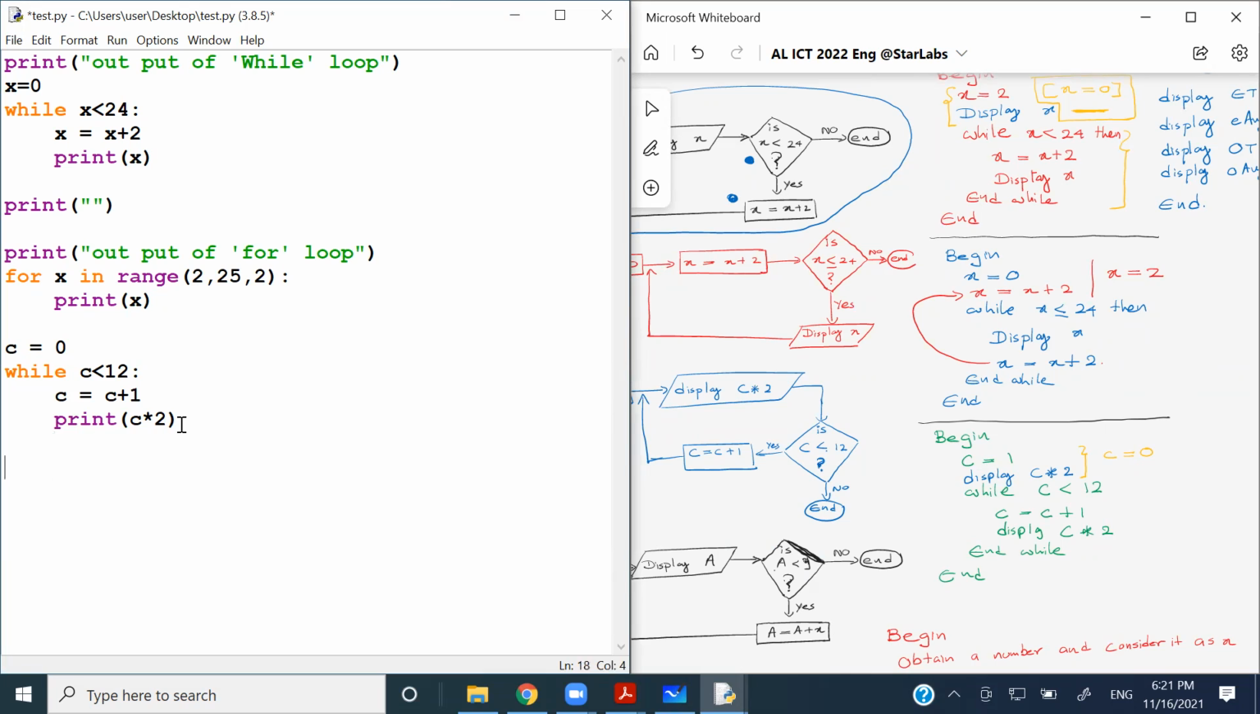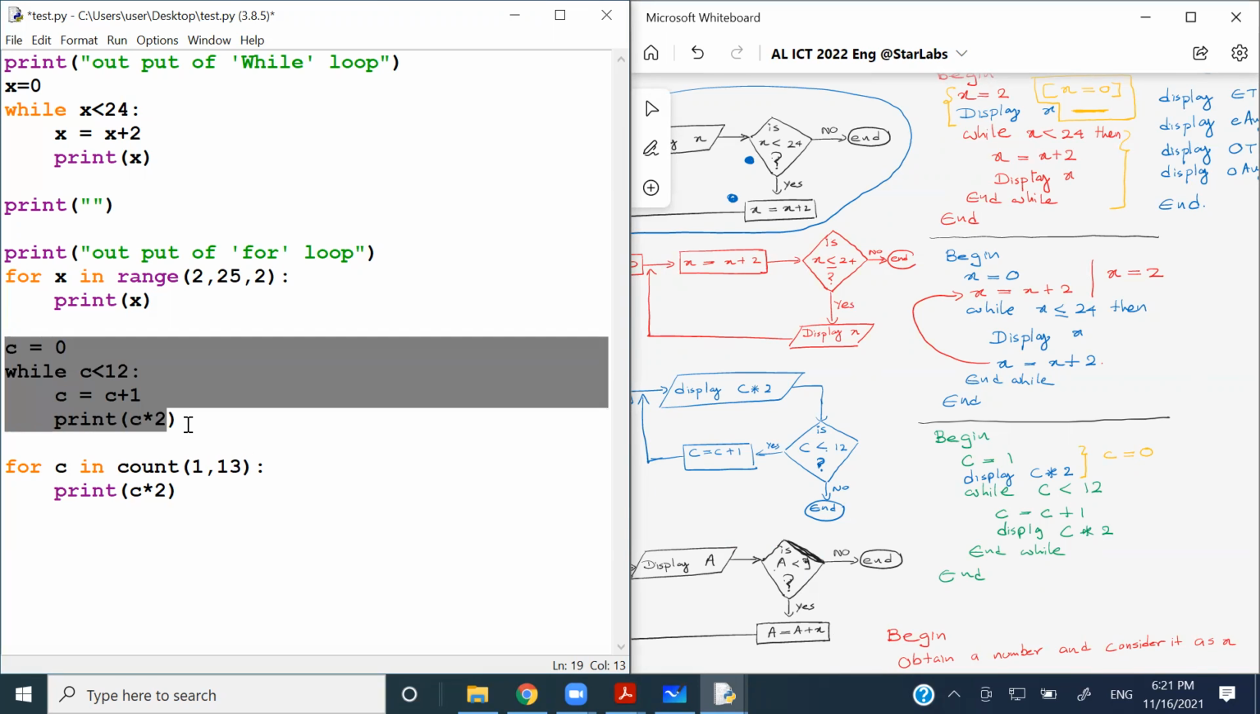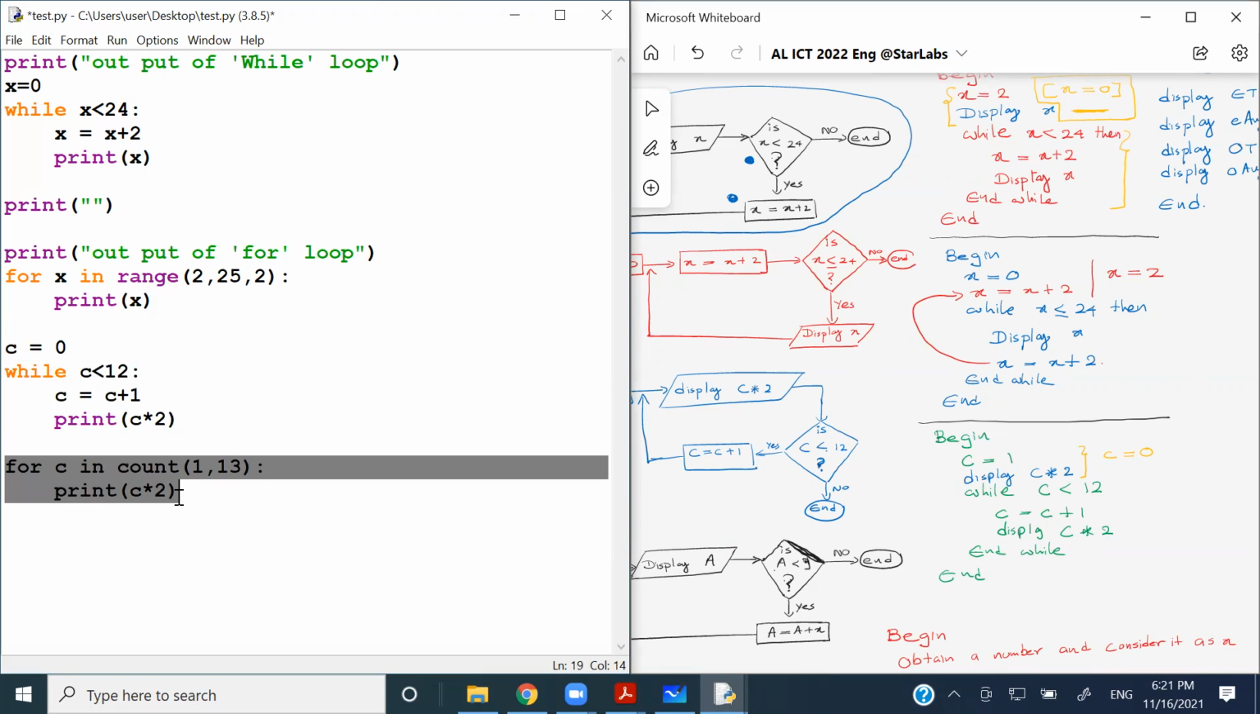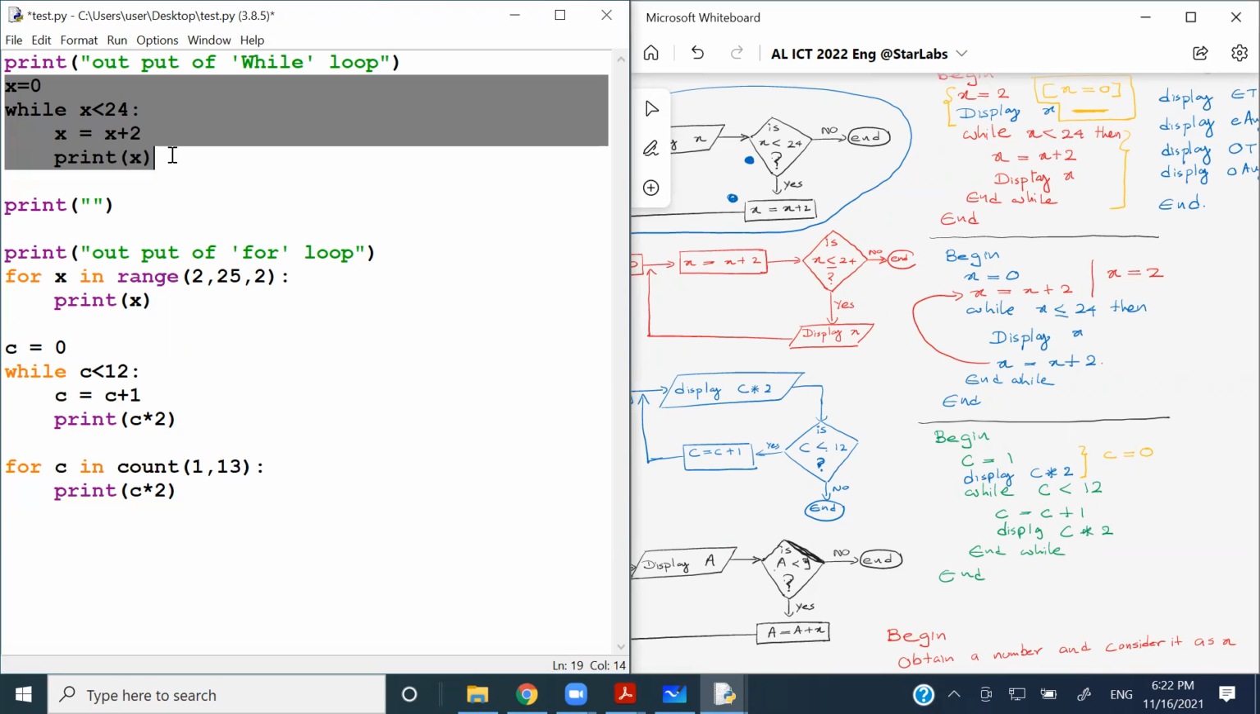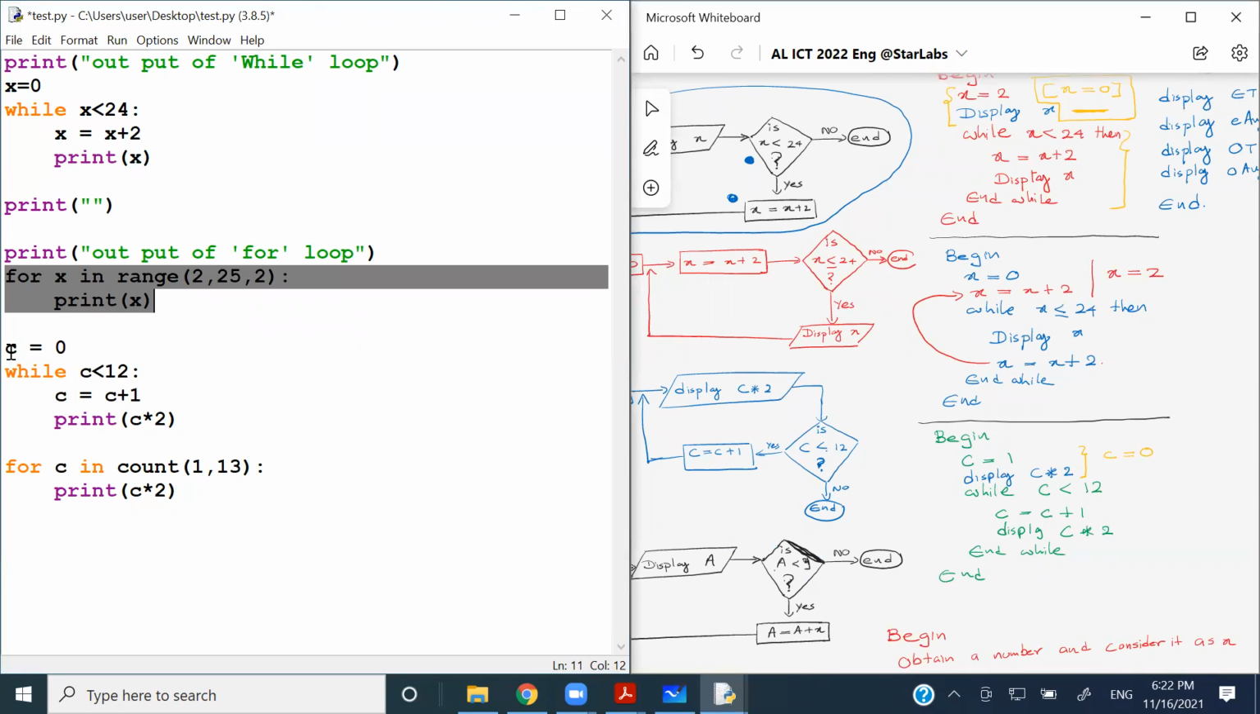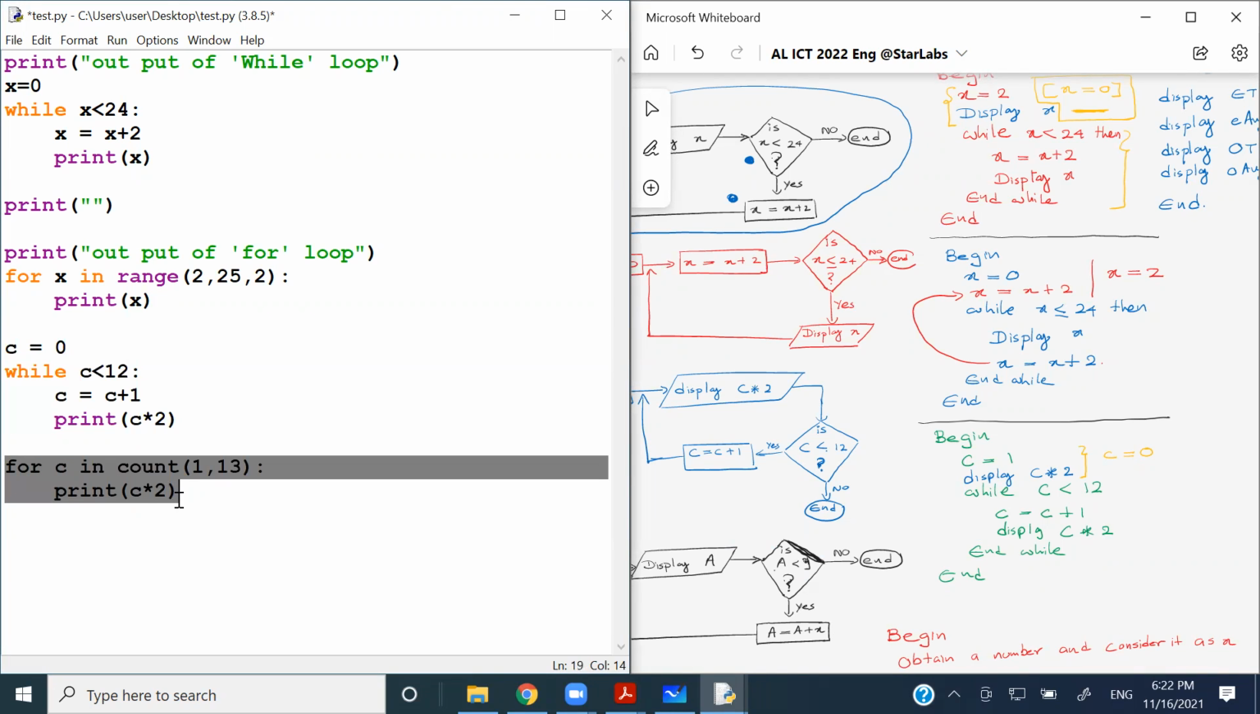So if we write this with for, how? For c in count, c starting from 0. Then inside the while loop we increase by 1 and print twice that, so if we start c from 1, it is fine. Right? Goes until 12, which means here it must go up to 13. What are we going to print? Print c into 2. Right? So the program is written with for in this way.